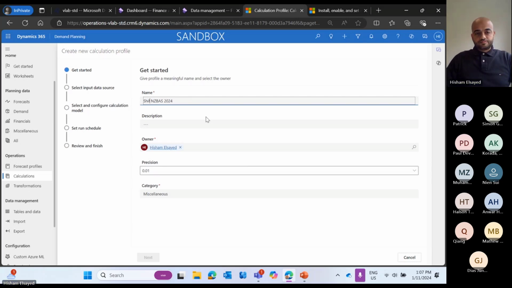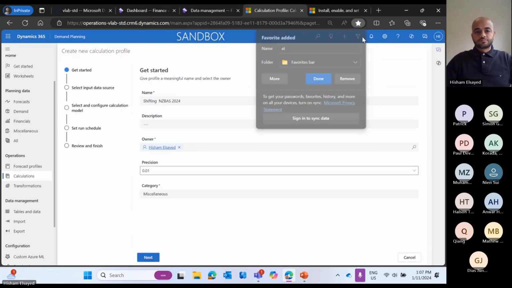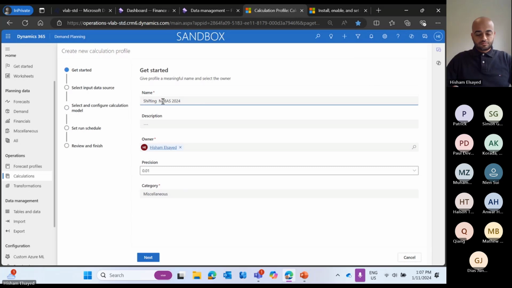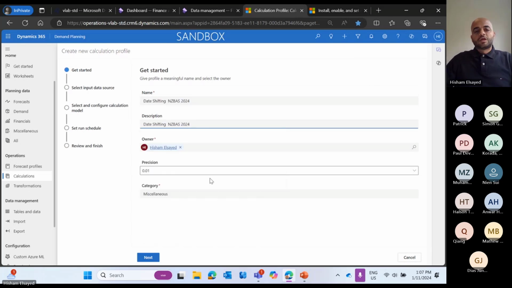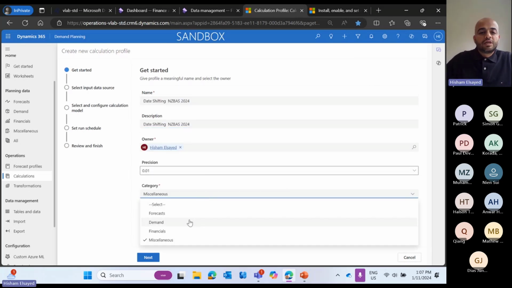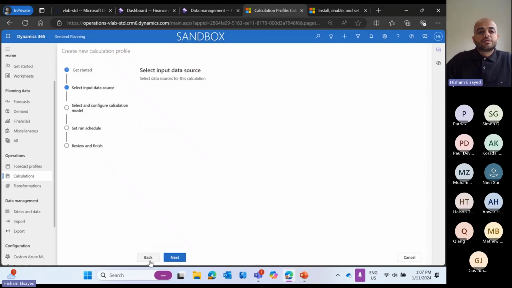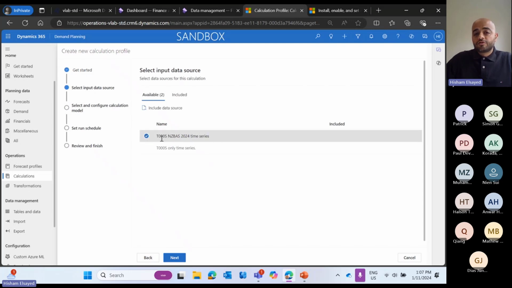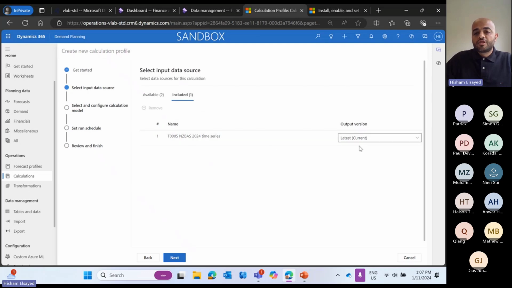Date shifting. And here I will keep the precision and I will select forecast. Then next. It asks me about the data source. I select our time series, the one we already created, and I will click include data source. I should consider that this is the latest time series I work with, coming from the latest current in here. And then I come to next.